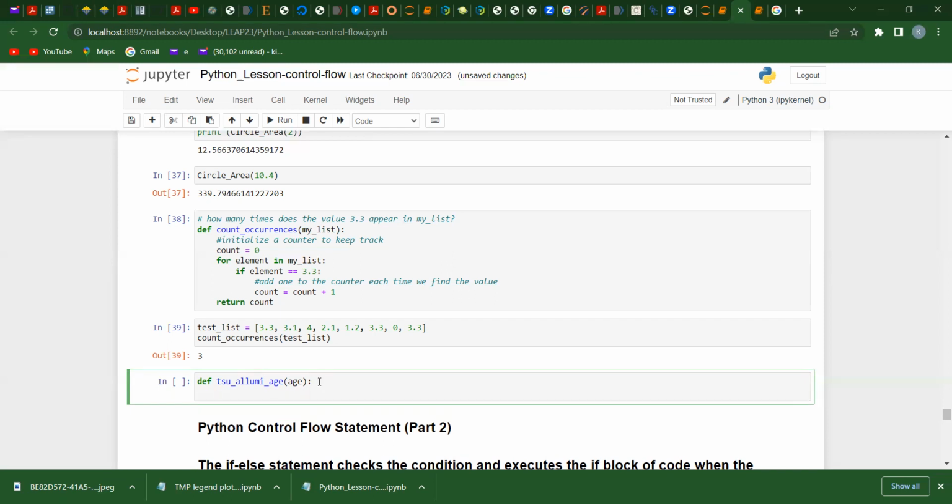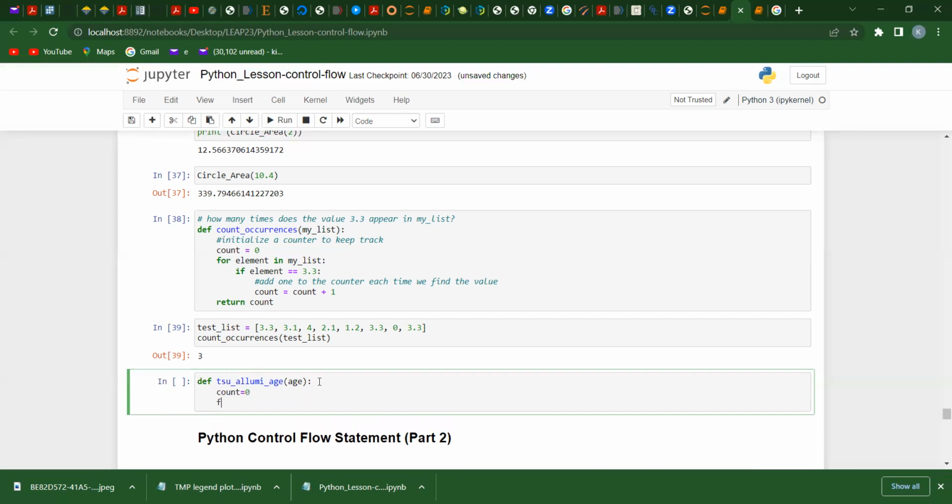Now, so let our count equals to 0, right? Now, so for item, okay, yeah, for item in age that we are supplying in age, right?